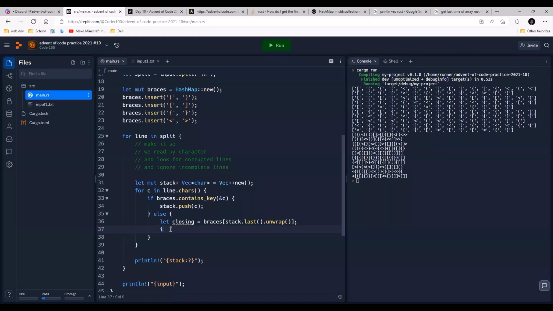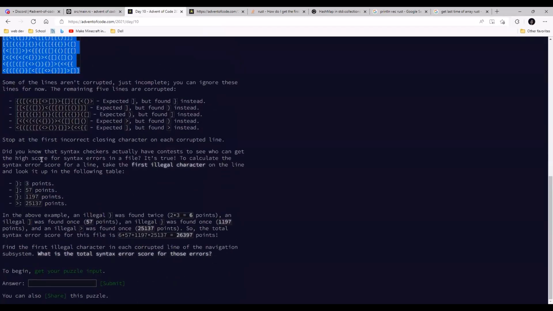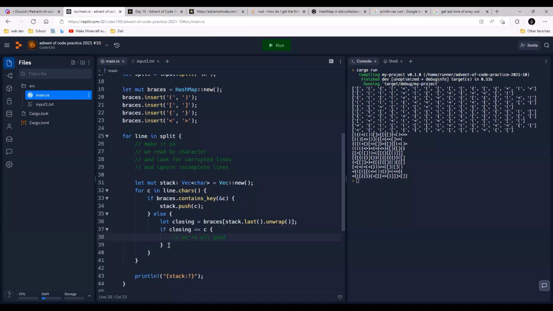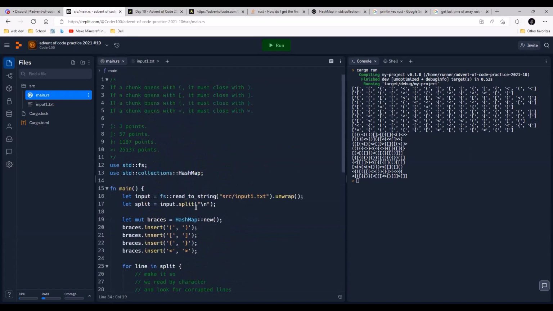So if closing is equal to our character, then that means we're all good. Wait, so when do you get score? To calculate this, make the first illegal character. Okay, so if it's correct, we don't actually do anything. Okay. So then we have to check if they're not equal. Okay. So then we have to insert our score. Right.